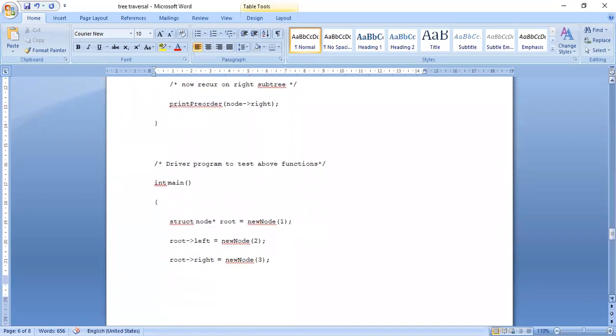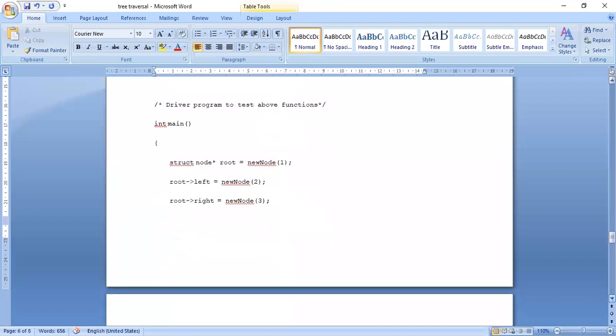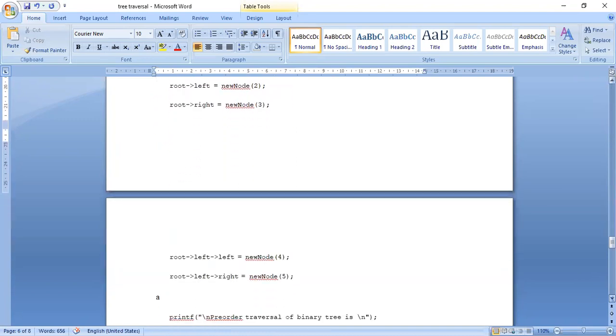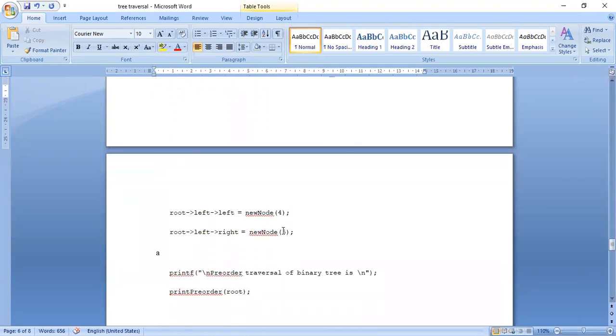So that is it. So you can see the thing here in main. So struct node root is equal to new node. Root of left is equal to new node of 2. Root of right is equal to new node of 3. You can see here, so new node is nothing but inserting a node in the binary tree. Root of left of left is equal to new node 4. Root of left of right is equal to new node 5.